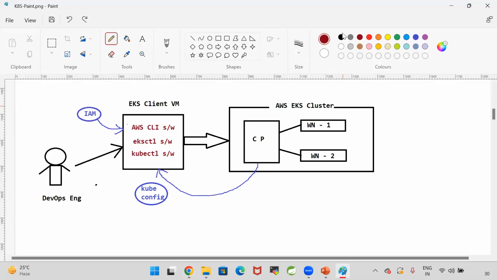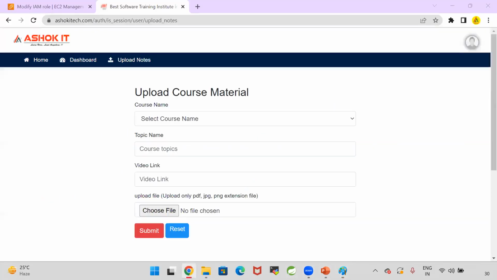What is your number of instances in the cluster? Yes, sir. If you don't give that, it will take 2 by default. If you want more than that, you can give that. How do we know what the requirement is?